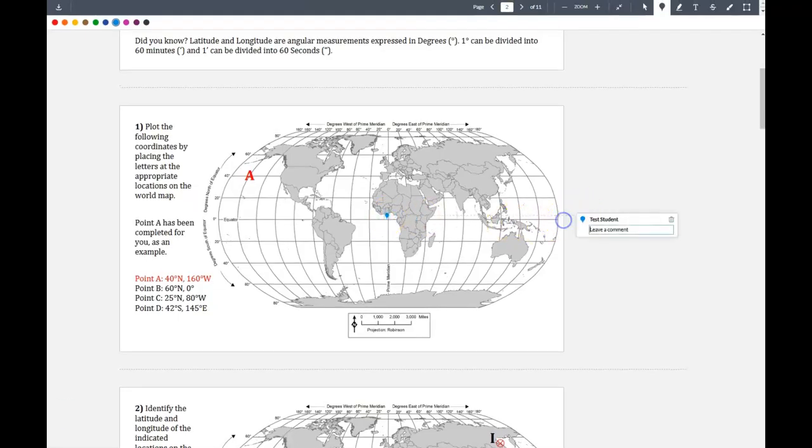And then after I leave it, I can choose to leave a comment. So if this was my point B, you would write point B. I'm just going to put sample point, and so we know that this is the sample. But when you do it, you'll put point B for point B, point C, point D, etc.